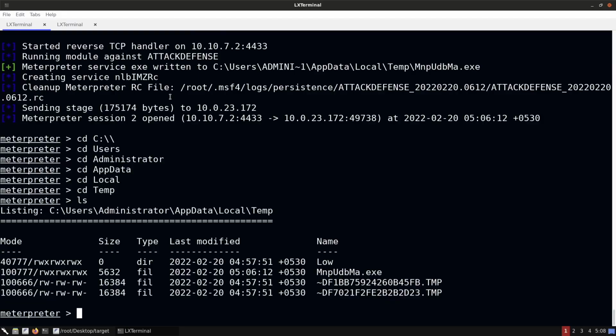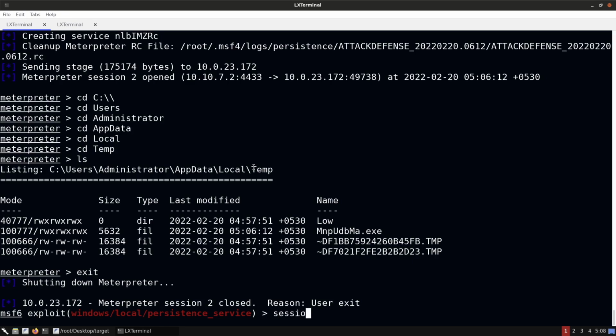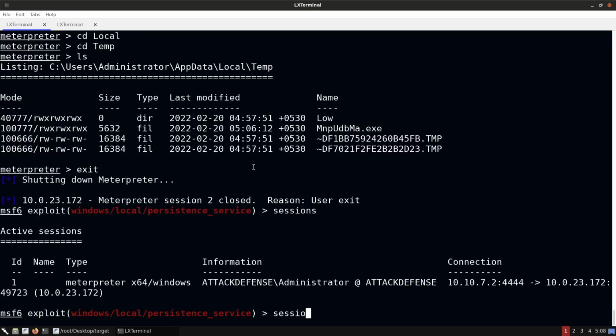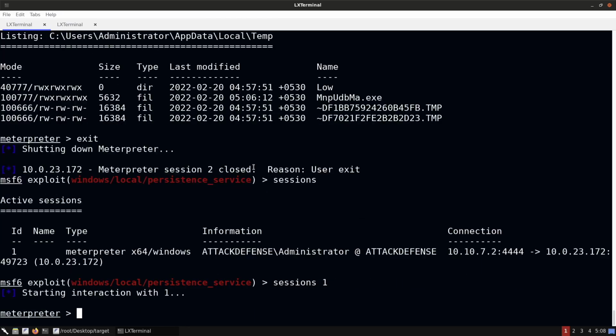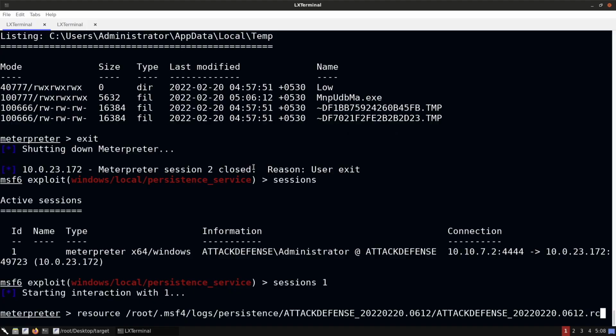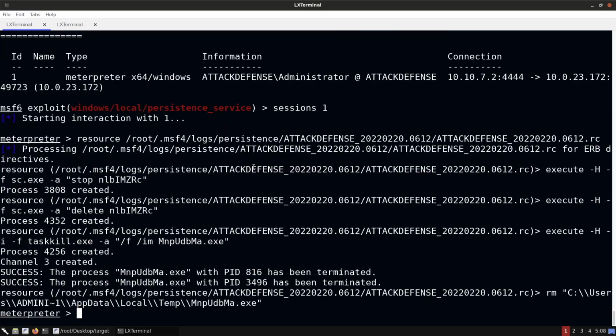Well, firstly, you need to run it on the target system. So this is the actual persistent service meterpreter session. So I'll just exit from it, right? And you can see we still have session 1 running. So I'll say sessions 1. And in order to run a resource script, you simply say resource. Let me type that in correctly. So resource, and then you specify the path to the resource script. So I'll hit enter, and you will see that this will clear up everything for you.